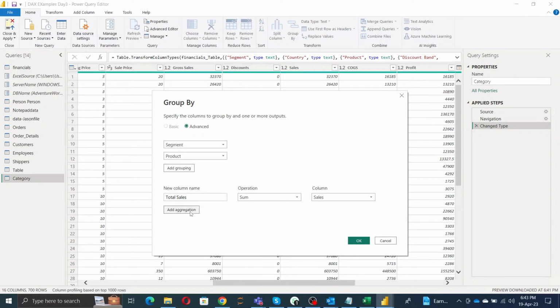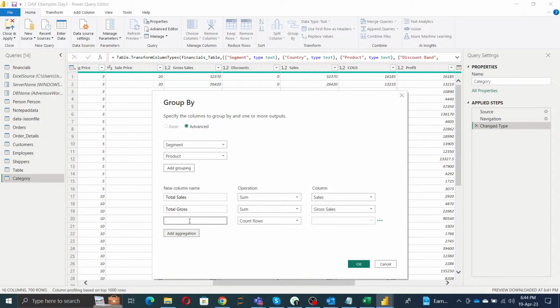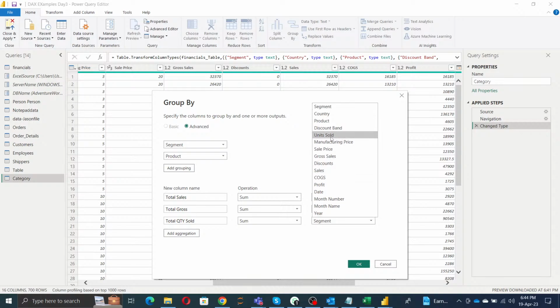Hope you remember I told you this thing. Then I want the total gross sales: again, the sum of gross sales. I want to know how much quantity has been sold, the total quantity sold. So sum of what? Units sold. All categories should be common, segment and product level only. Other data doesn't matter for me.